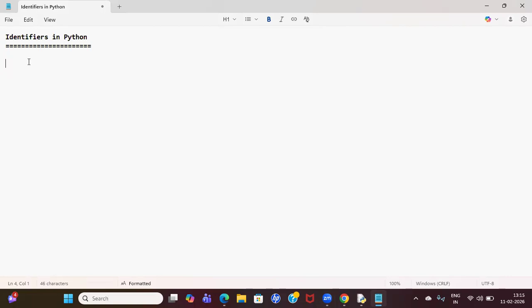It can be the name of a class, name of a module, or either it's a name of variable or name of function. So whatever the class or a function or module or variable, a name in a Python program we call it as identifier. So we can define identifier as a name in any Python program is called as identifier.